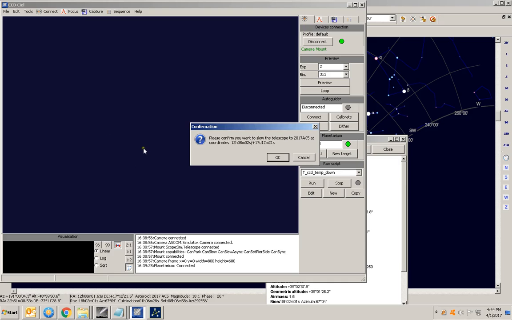It would slew the telescope, take an image, do a plate solve, do a fine slew on the telescope if it needed to zero in better. Take another image, and then finally, usually in my situation, after one plate solve and one precision slew, it's within an arc minute, which is the tolerance that I've set.